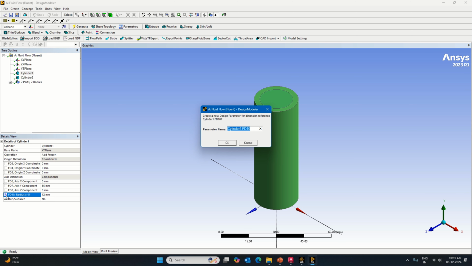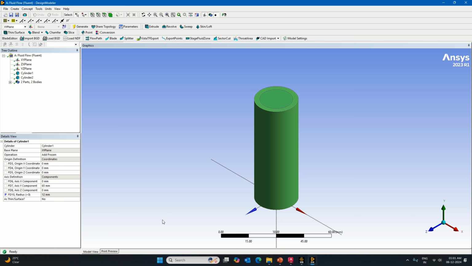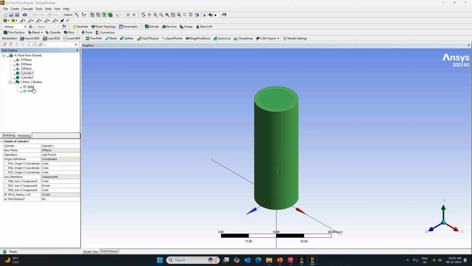So right now it is 12, so I will make it okay. So this is one of the things which I had done with the parametric, so that I will just go on to change the radius of the thickness of the PCM, and accordingly we can do the analysis with the various cases. So this will be in the parametric mode. So this is the first one.